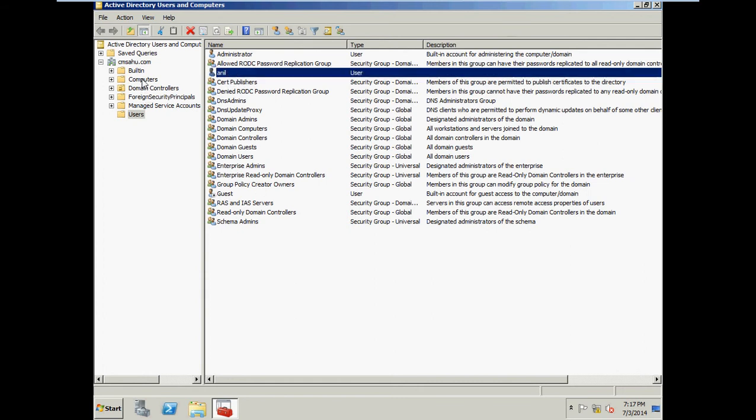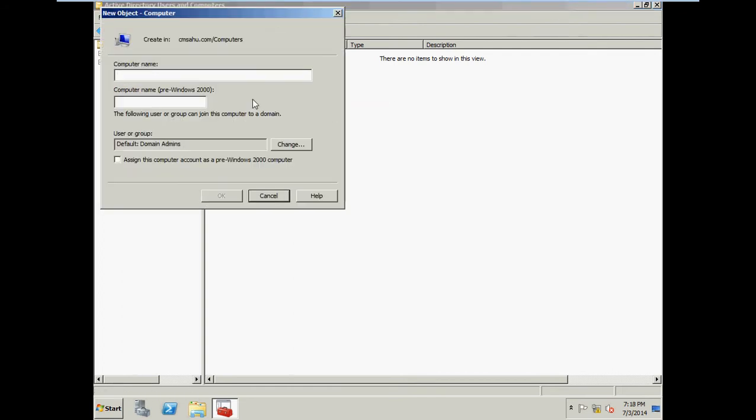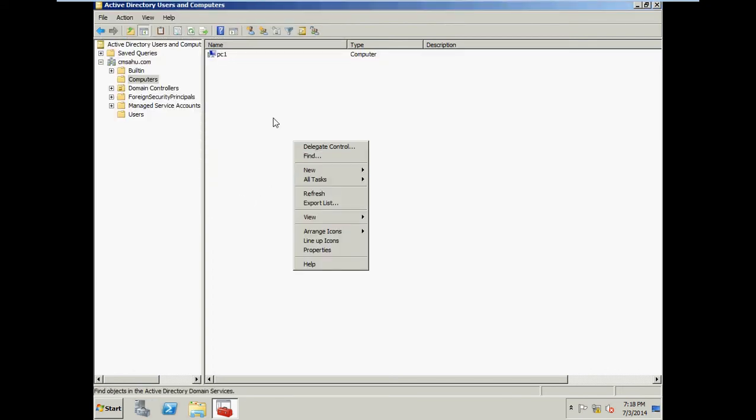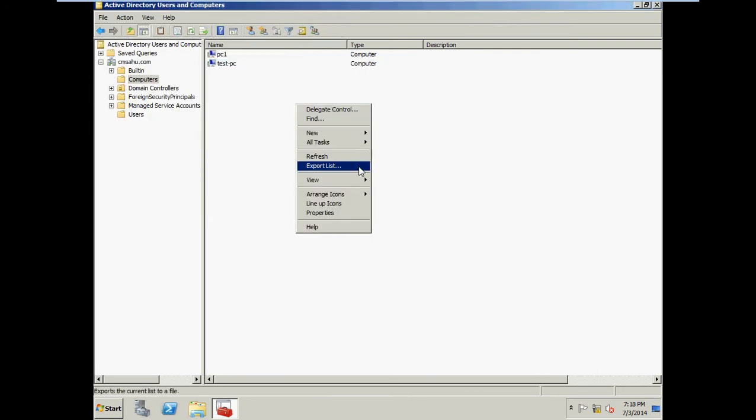Second thing, if you want to create computers in your environment, on your domain, which are workstation computers, you join them to the cmsouth.com domain and all the computers will come in this group. Don't worry, I'm just creating one computer over here also, that is PC1. See, the PC1 computer is there. Another computer I need to create, that is Test PC. So two computers have been created.